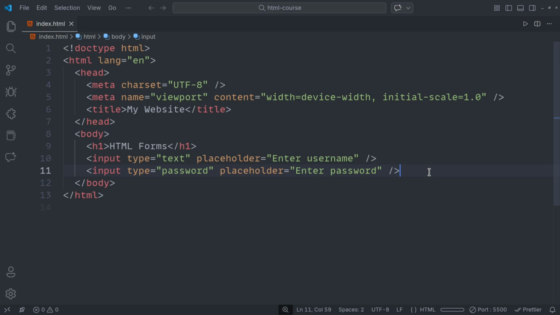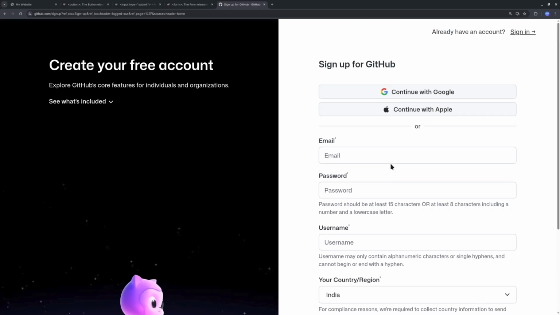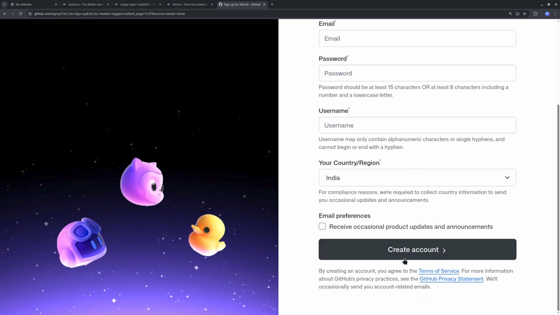Hey, welcome back. In this video, we will learn about the button element in HTML. Before moving forward, let's see an example of the button element. As you can see here, we are inside of the GitHub sign up page, and there we go. This is a button. This button is heavily customized and styled by using CSS, but we will create our own buttons inside of the HTML.